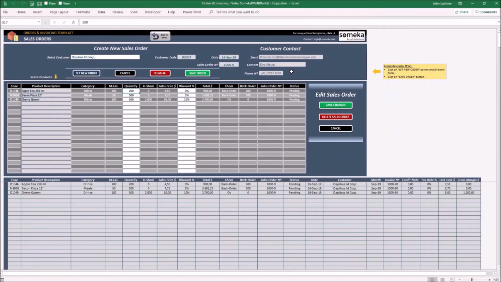Once you press, the table will allow you to change the quantity and the discount. If the product is mistyped, press Delete Sales Order button and create a new sales order. So let's say we were going to sell 300 instead of 200. Just input the new number and press Enter. Let's assume that we weren't going to apply any discount on bacon, pizza, and cherry queen. So delete these numbers and then save changes.